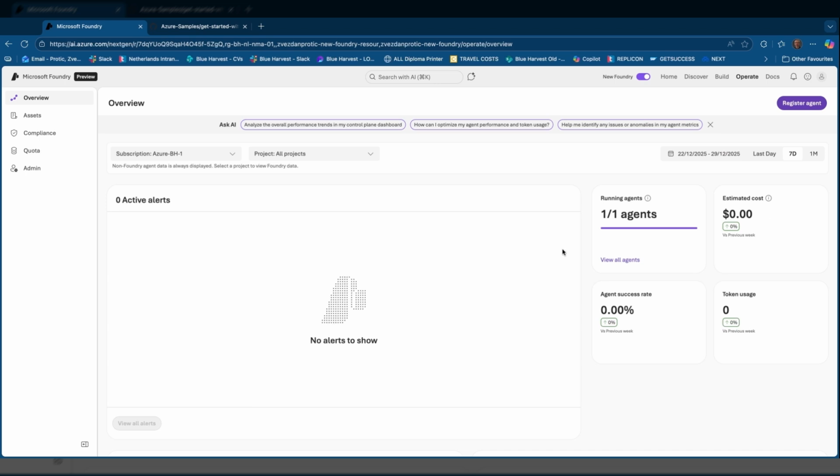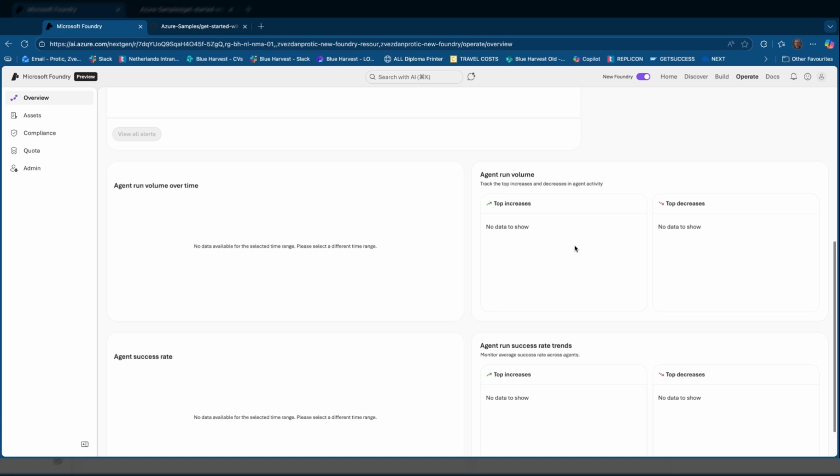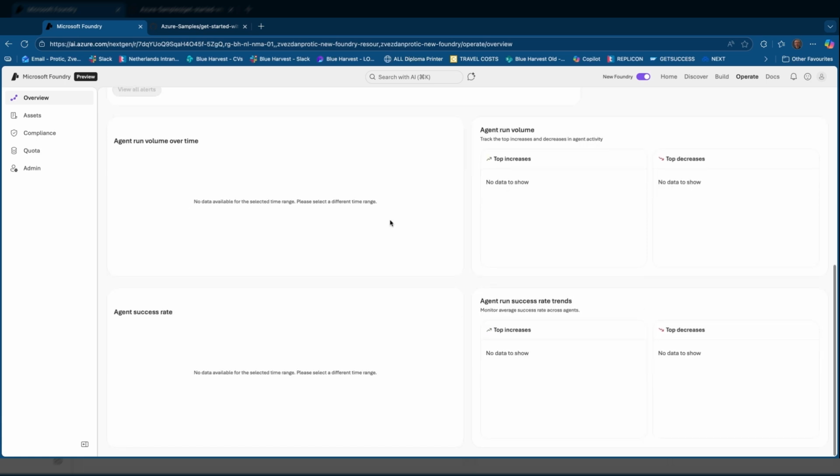But again, it's there. And then you can see, okay, what is the volume over time, what is the volume for different agents, what is the success rate, what are the success rate trends. And you would say, well, why would the agent not succeed? Well, there can be many, many reasons.